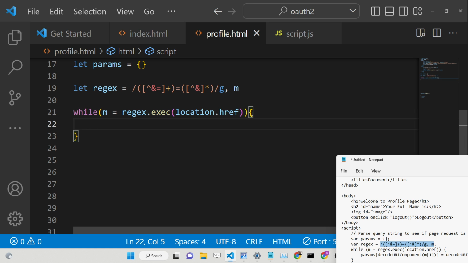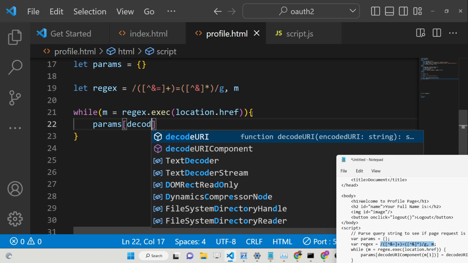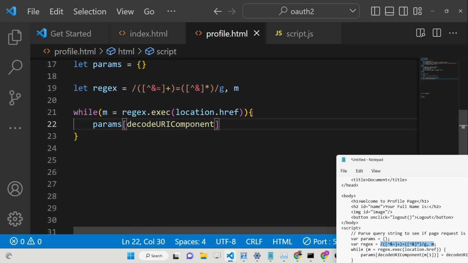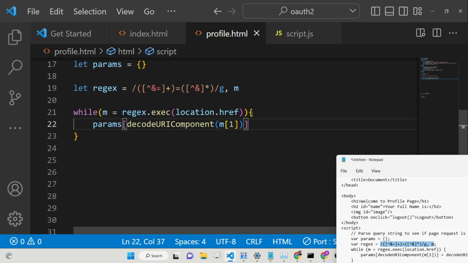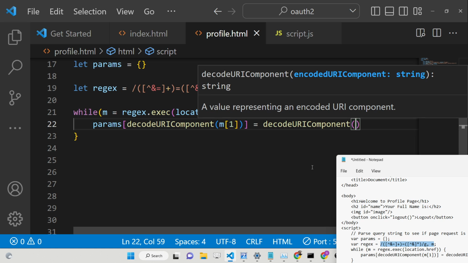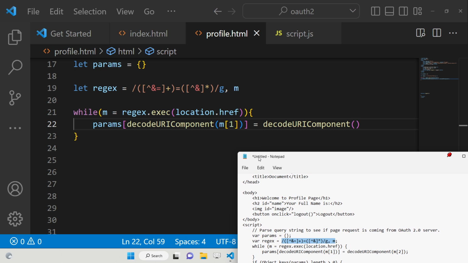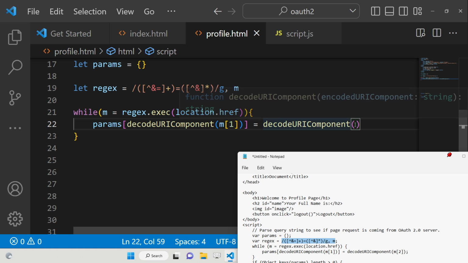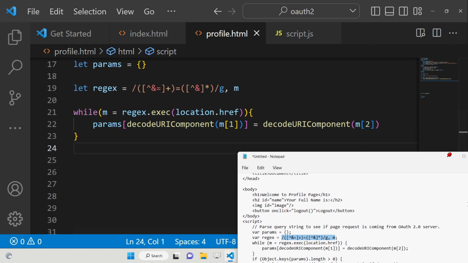So inside this while loop, we will get params, and this will be decodeURIComponent, and here we will pass the M1, and we will set it equal to decodeURIComponent of M2. So this is some logic, guys, which is able to access that access token. If you don't understand it, it is completely fine. So that's it. This is all that we need to write inside this while loop.